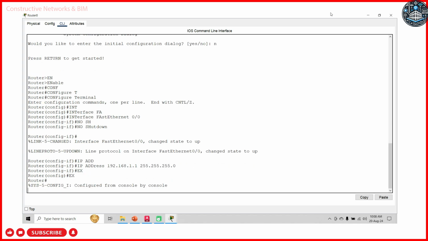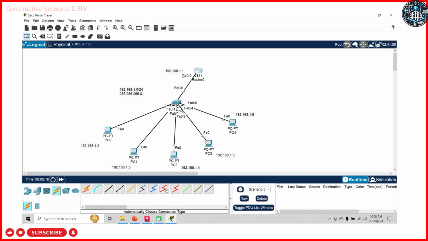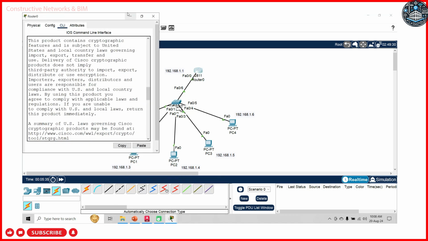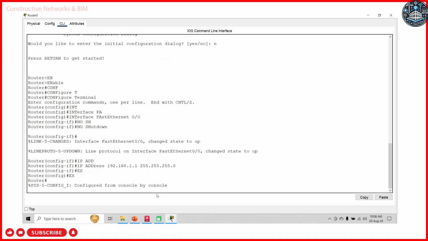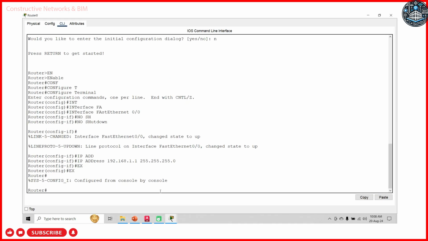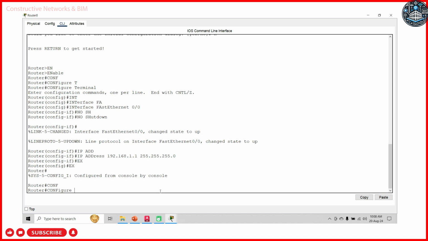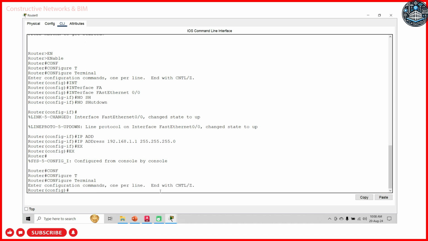So we have finished assigning the IP address to our interface, and next we're going to do the DHCP configuration for our PCs. To configure that, we need to enable the services on the router. So let me go back to the router again and press Enter one more time. You are in the privilege mode. Let us change into configuration mode, so let us type configure terminal and Enter.